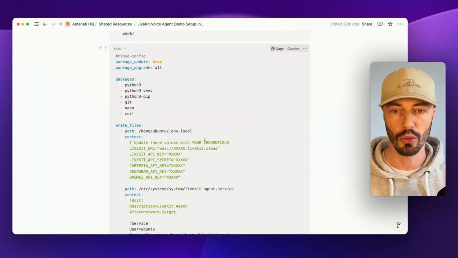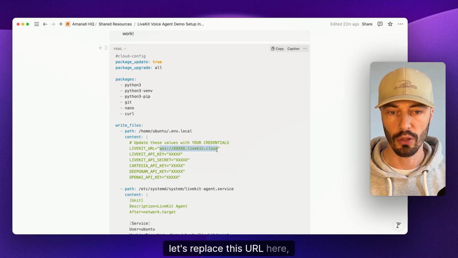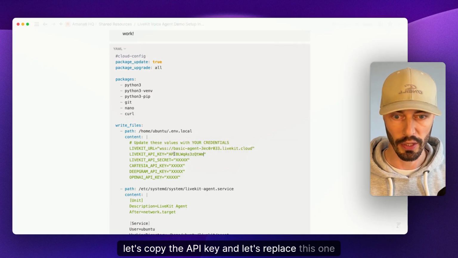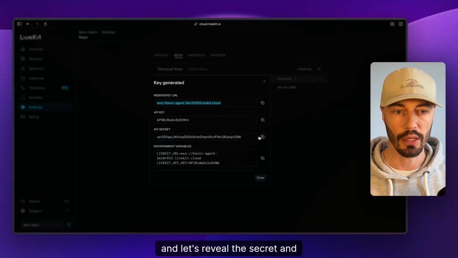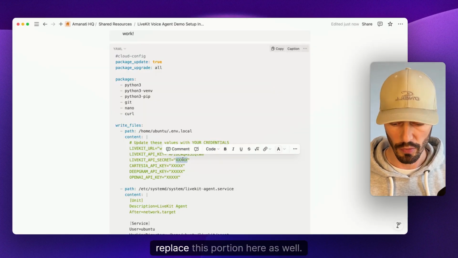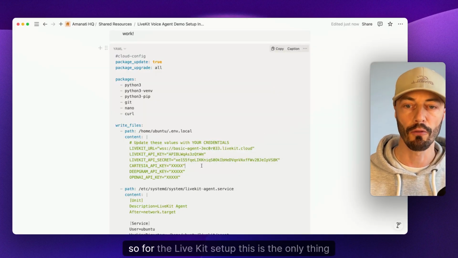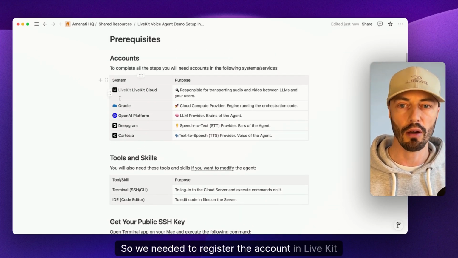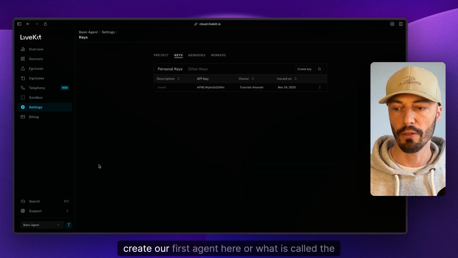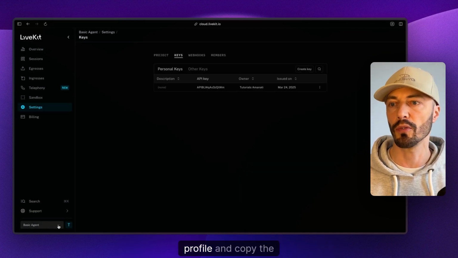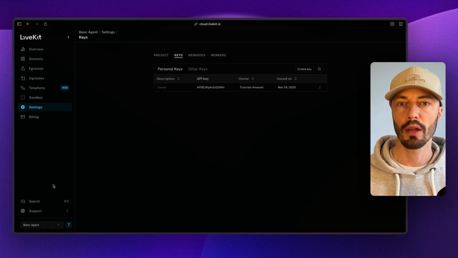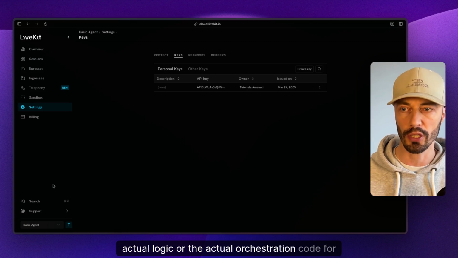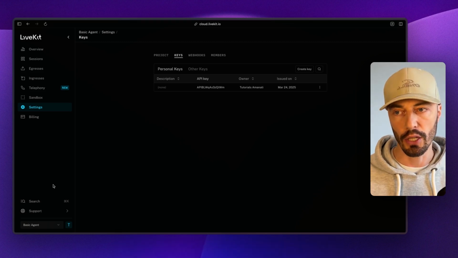Let's go into Notion and let's replace this URL here. Let's copy the API key and let's replace this one, and let's reveal the secret and copy it and replace this portion here as well. Okay, so for the LiveKit setup, this is the only thing that we need to do. So we needed to register the account in LiveKit Cloud, create our first agent here, or what is called a profile, and copy the keys that we will be using when deploying the actual logic or the actual orchestration code for the agent itself into Oracle Cloud.